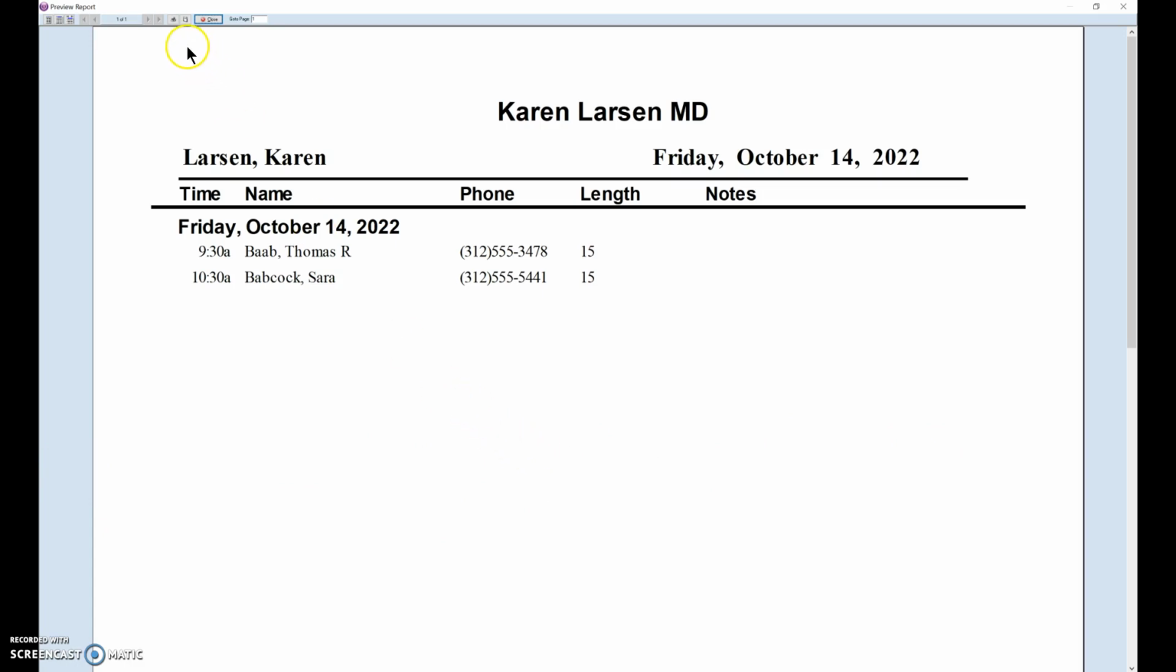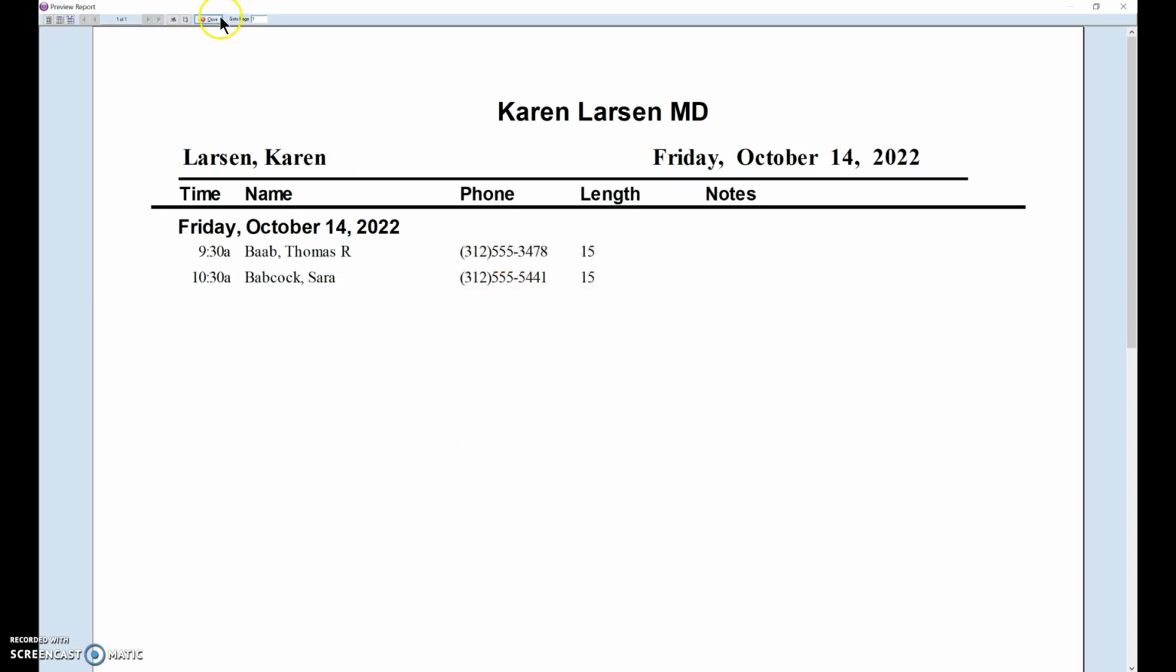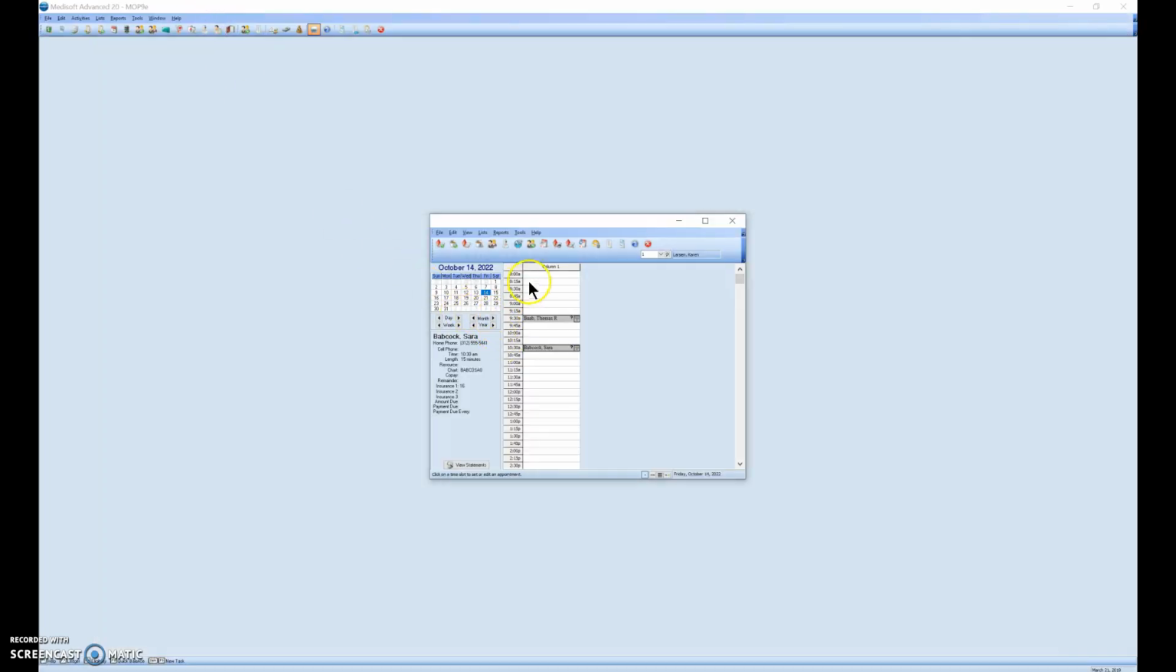From there you are going to go to print, and you simply print the report. When you're done printing, you close, and you do this for each day. So when you're ready to print another day's report, just go to Reports, Appointment List, put in the day that you want to print, click on OK, and then of course you're going to print them.